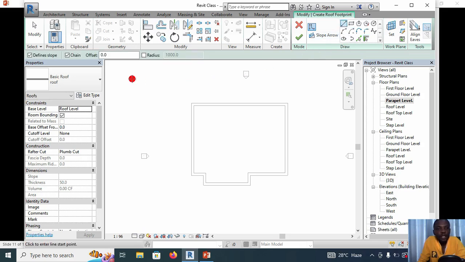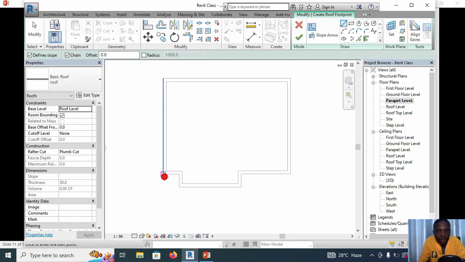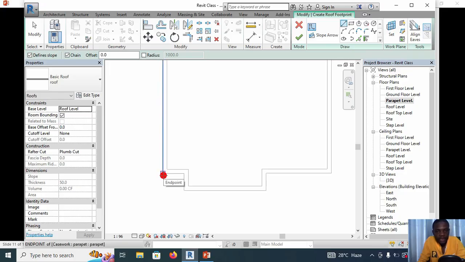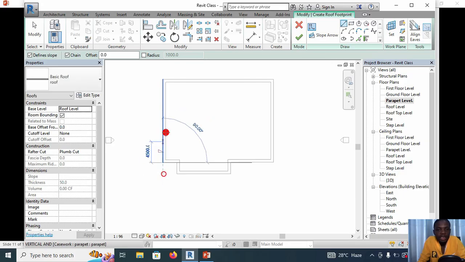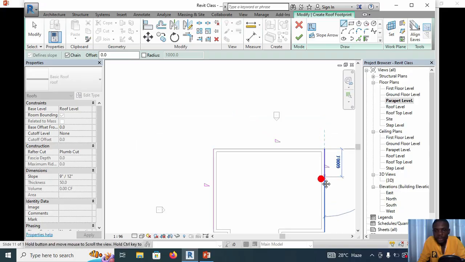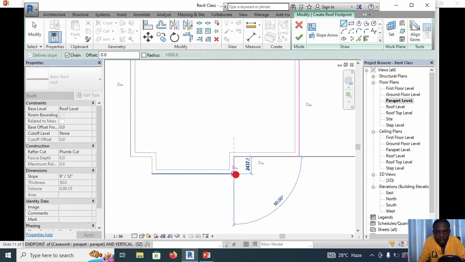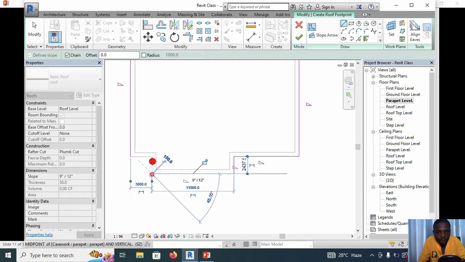If you want your roof to have some offset, this is where you can set the offset. But of course, since we have a parapet, there's no need to have any offset. The parapet has already been offset from the wall, right? So just sketch the roof on the parapet.